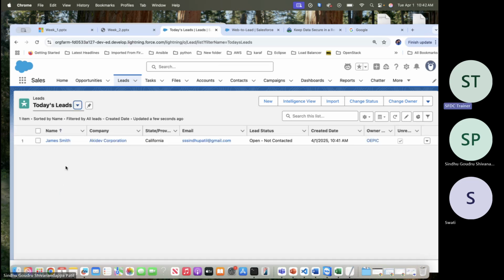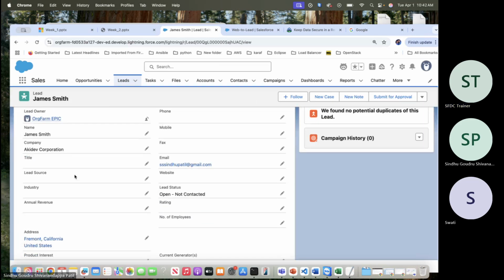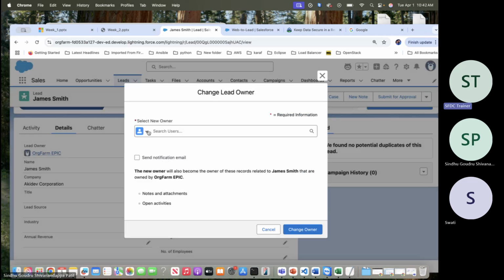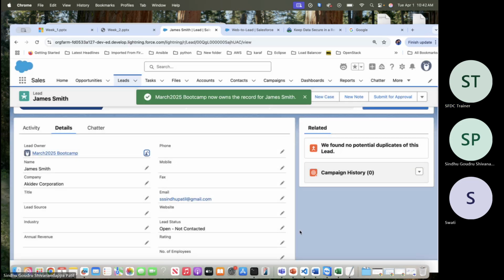Do you see the record? Right? This is what I created now. I went to the details. This is the lead owner. You can change the lead owner, okay? Why is it showing that? You can just change it. This is my username, so yeah.